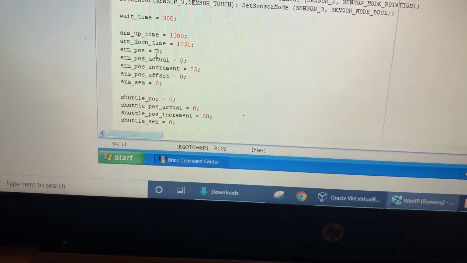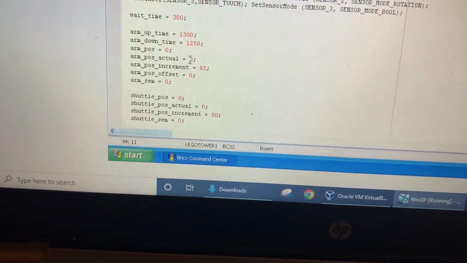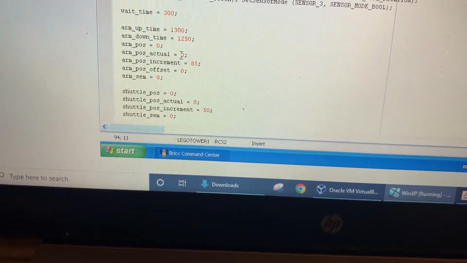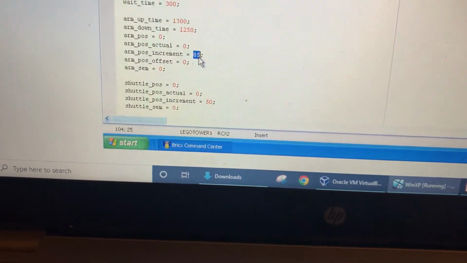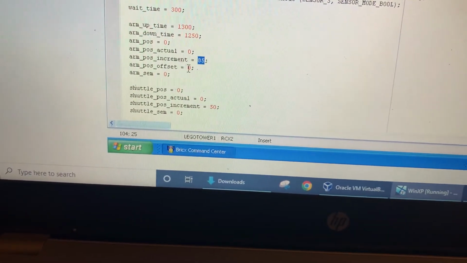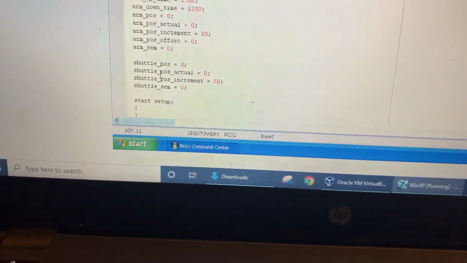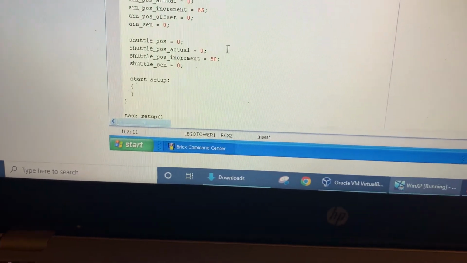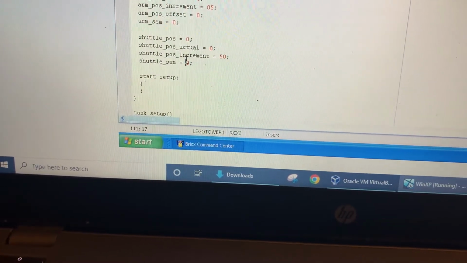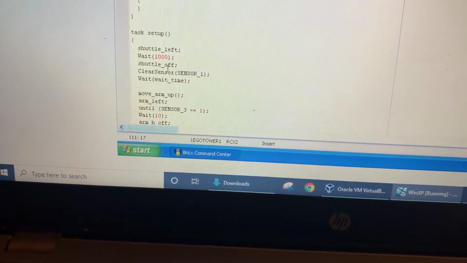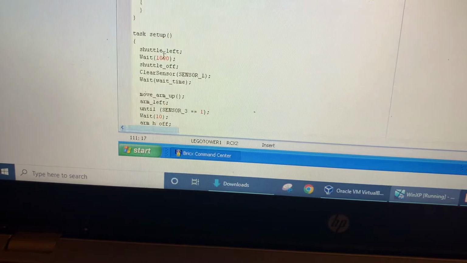And then the position starts off as 0, and again, this value can be 0, 1, 2, or 3. Actual position is 0 because that's exactly 0 degrees at the station where I want it to start. And the increment is 85. So if it goes to 2, it's 85 times 2, and the offset is 0 to start, and the stem is 0. And the stem is just for my do while loop that I'm coming to. And the shuttle, again, position is 0, the increment between the stations is 50, and the stem is 0, which I didn't use at all.